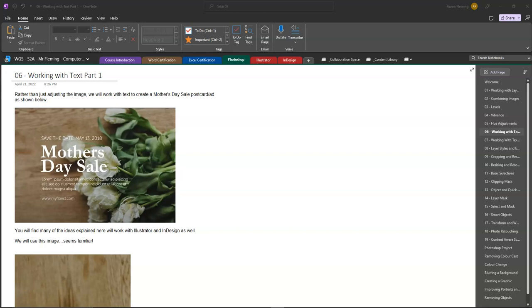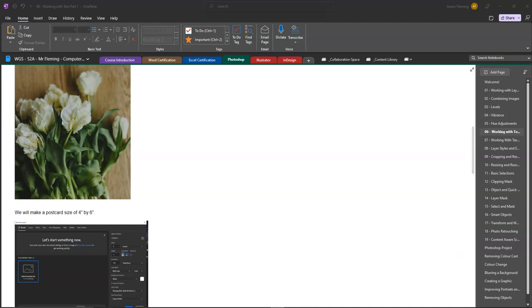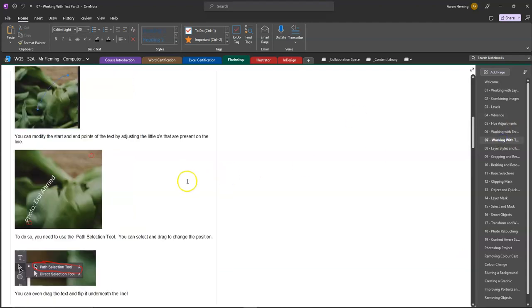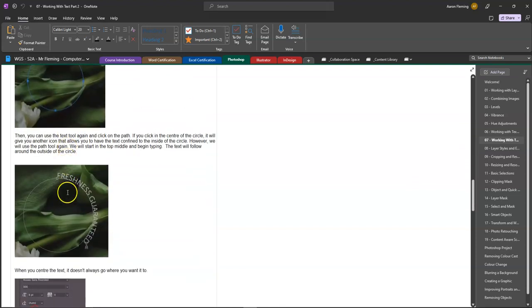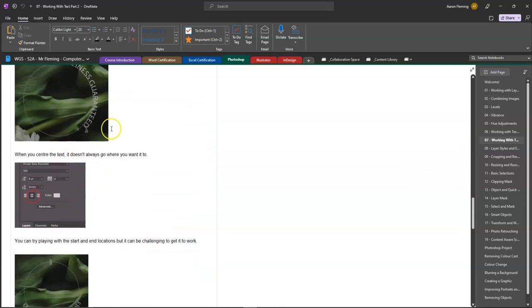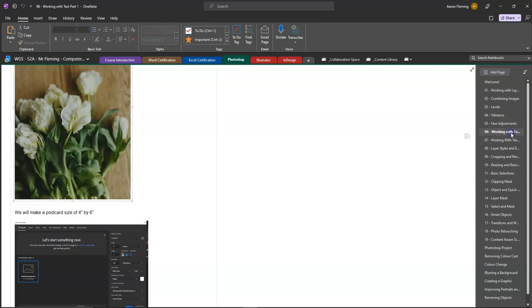Hello and welcome to this video where we'll start to deal with using text in Photoshop. There's actually two parts here, part one and part two. They sort of build on each other. One is creating some text, which we'll run through. The second part is playing around with text a little bit and paths. We'll get it to follow a curve and then later on follow a circle. So let's take a look.